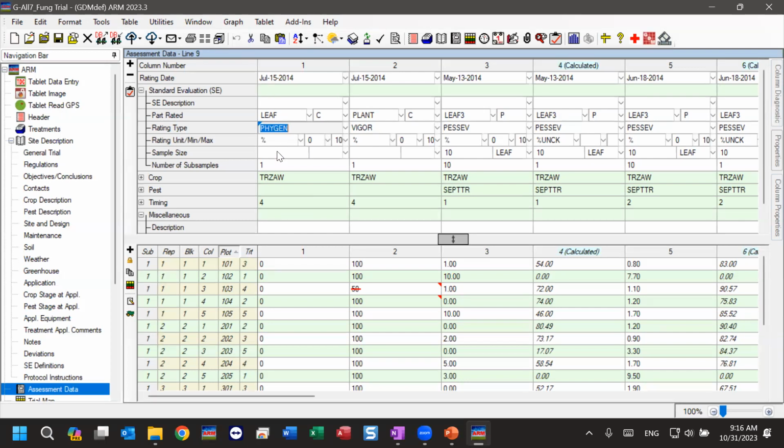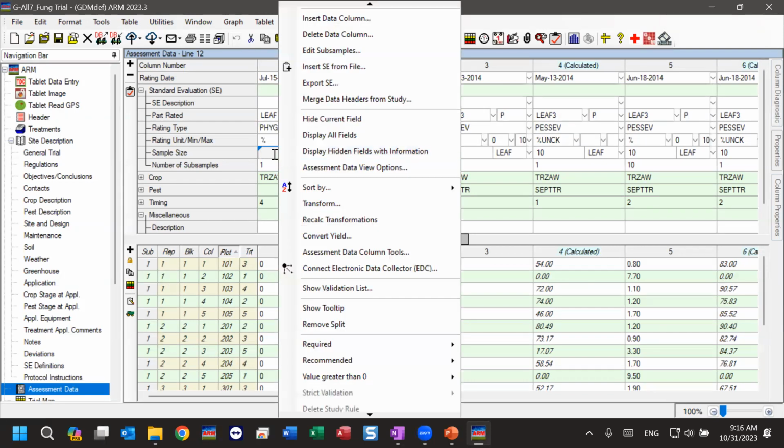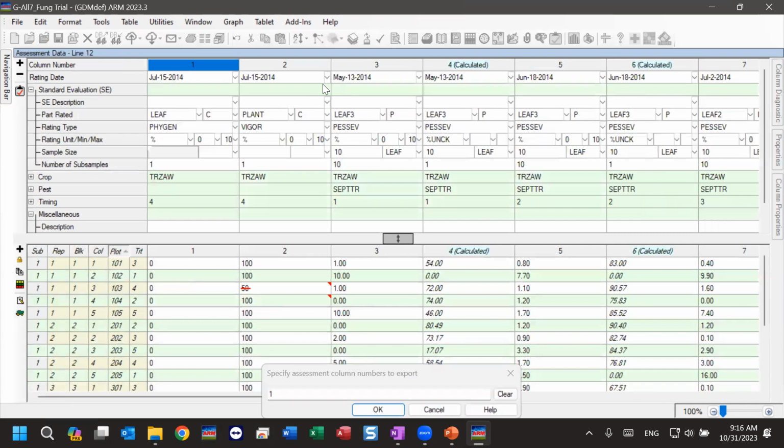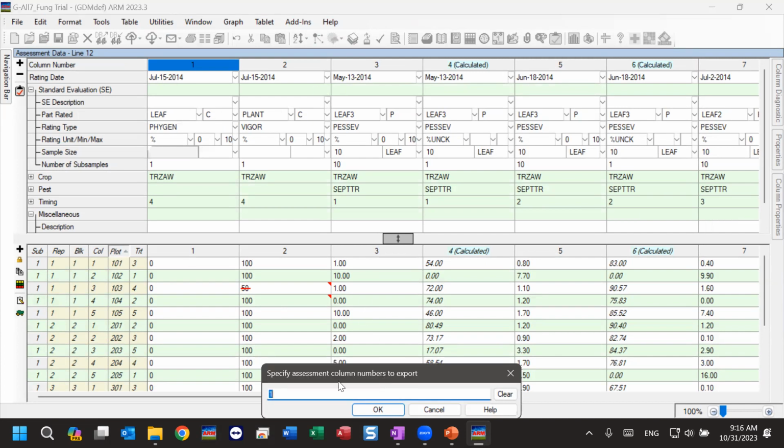So I'm going to right click really anywhere in this column that I'm interested in saving. And in the right click, we can export an SE. So we're really going to create an SE file. So from this trial that we're looking at, we'll generate a brand new file. You'll see ARM kind of starts this wizard, and like we said, the first step is to choose one or more assessment columns that we're going to use to create this SE.